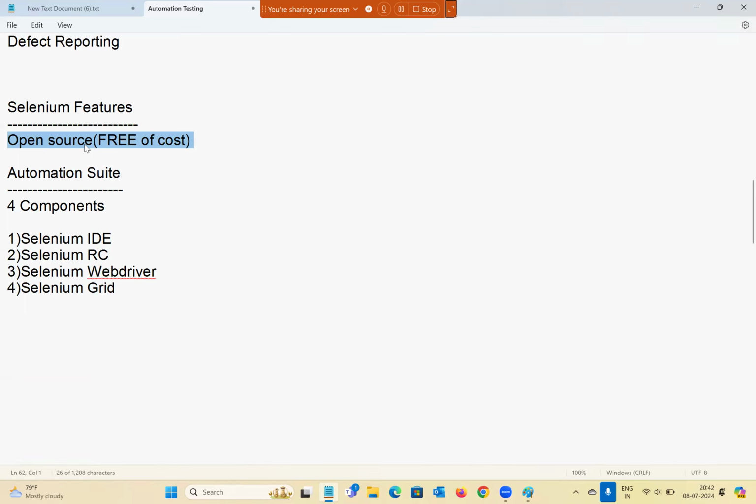So any company can use Selenium because it is free of cost. Next, it is not a single tool. It is a combination of 4 components, which is why it is called an automation suite. The 4 components are IDE, RC, WebDriver, and Grid. But out of the 4, 80 to 90% of the time we have to work with WebDriver only. Of course, we have to learn every component, but mainly WebDriver.